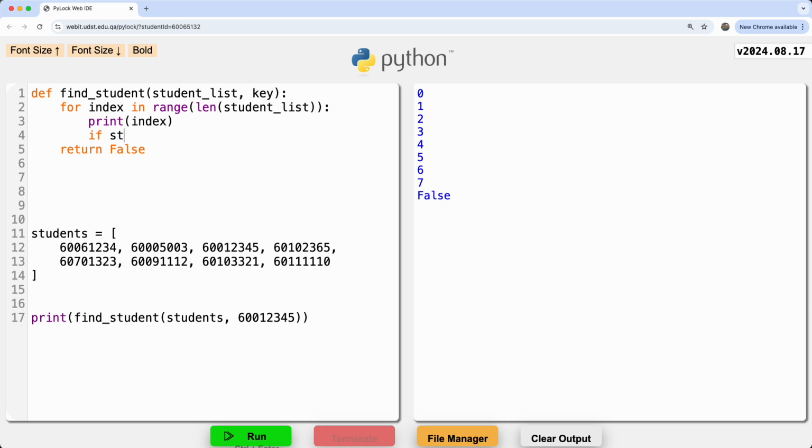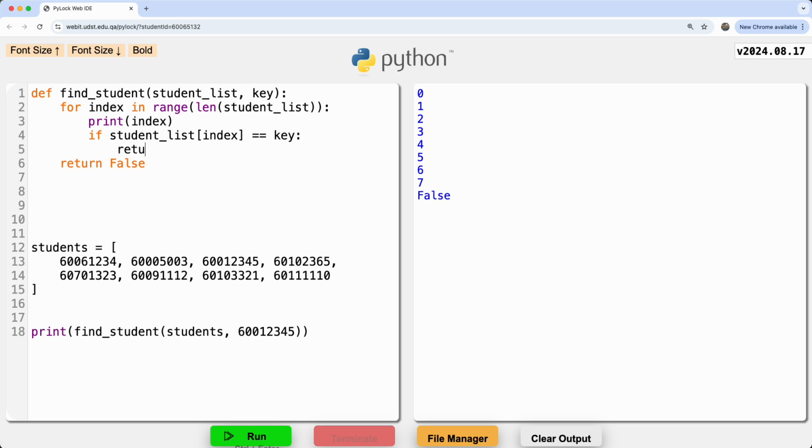I'm not interested in all of these. I want to know if the student list at the index happens to be equal to the key. If it is, then I'm going to return, now, obviously I could return true. And I'm back to the same problem. It's just a different way. But if I instead return index, now what I'm starting to get back is location. Now, to be a little bit more consistent about this, is that student there? And the answer is no, and right now it returns false.